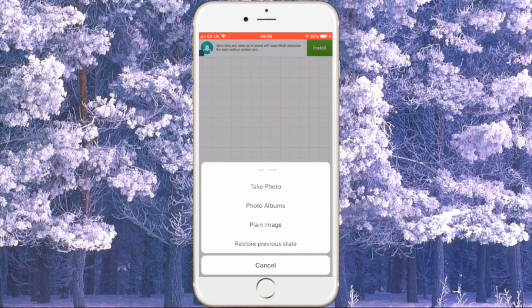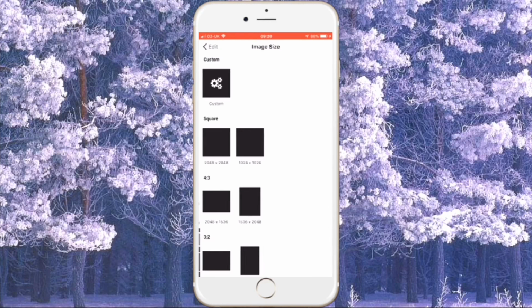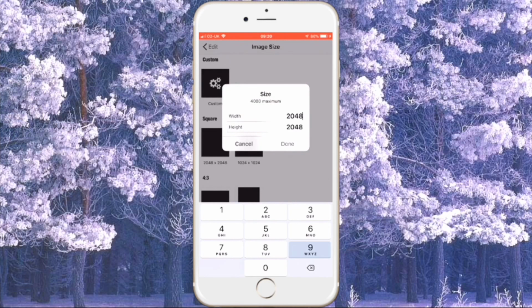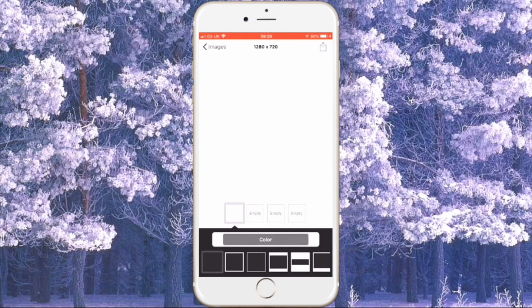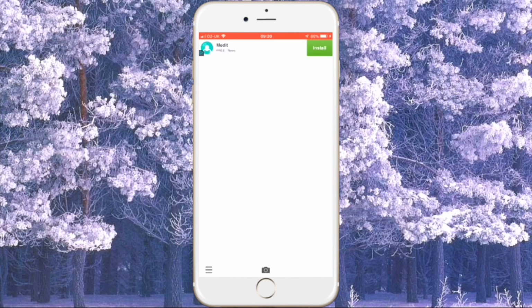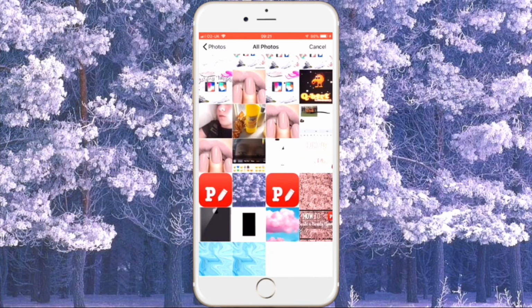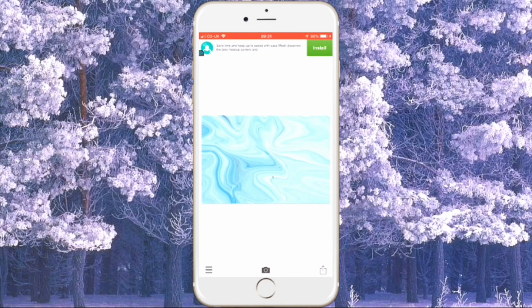Then if you want to use a plain image, you can, but all I'm going to say is that you have to change the dimensions to 1280 by 720. But no, I'm not going to use that. I'm just going to use something from the photos that I just chose. And you can change the colours if you want. I want to change it a bit. Okay, so I've uploaded my image.